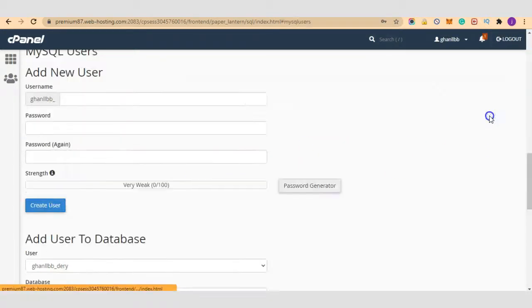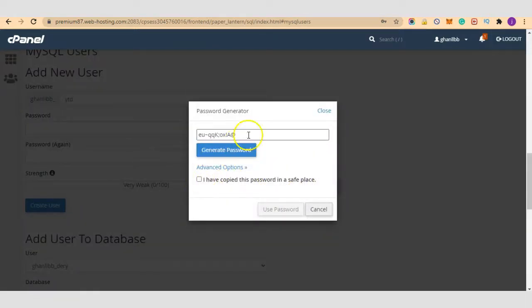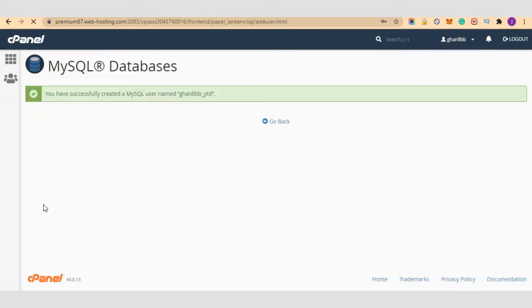I'll click on jump to users to also create a new database user, and I'll name it YT Duplicator. So the name of our database user is also YTD. Let's generate a password for it. Let's generate any random password. I'll copy it here and let's select. I have copied this password in a safe place and use password. So let's create user. So a new user has been created.